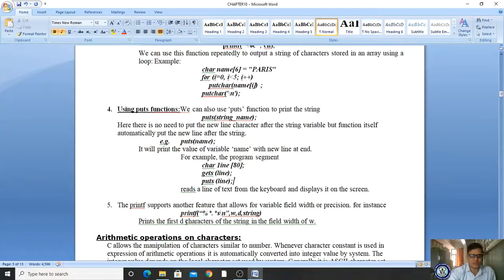And the last format is %*.*s. What does %*.*s mean? It takes width and precision. The stars indicate width and precision, followed by the string, right? You are supposed to supply the width and precision as well as your string. According to that width and precision, it will display your string.